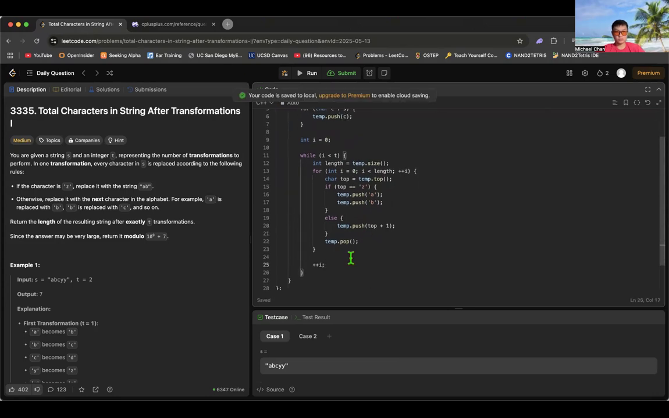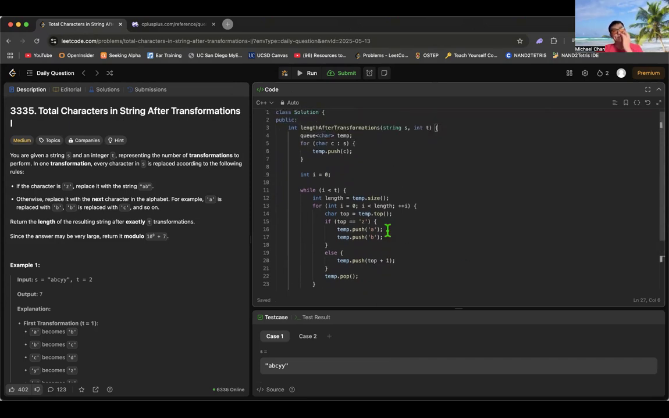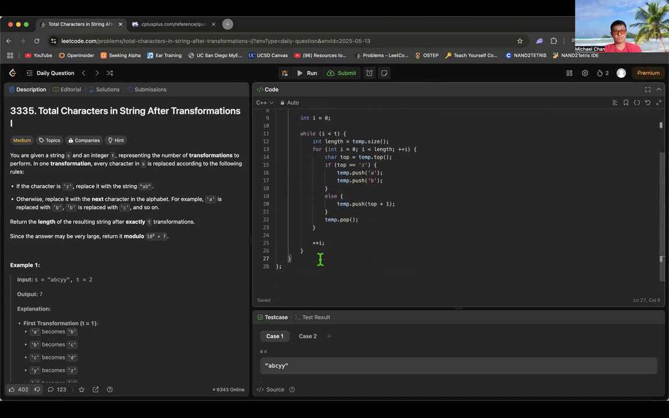Can I just do this? And then after I've done every character once, then I'll increment i, right? And then after this, I will get int res equals to temp dot size modulo.